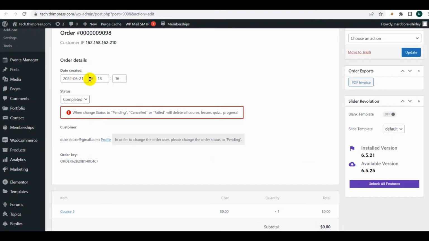You can edit order and change status for that order. And please note that after you change status to pending, cancel, or fail, progress of course will be deleted.